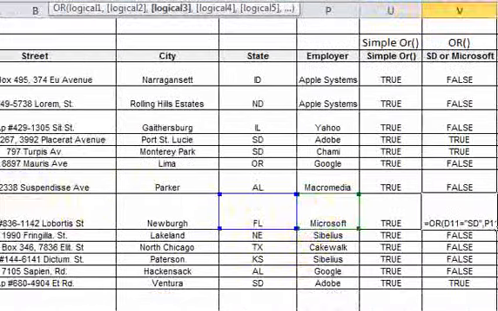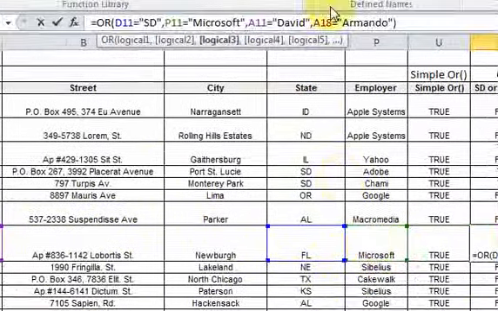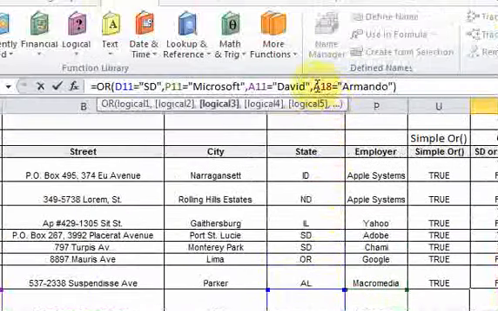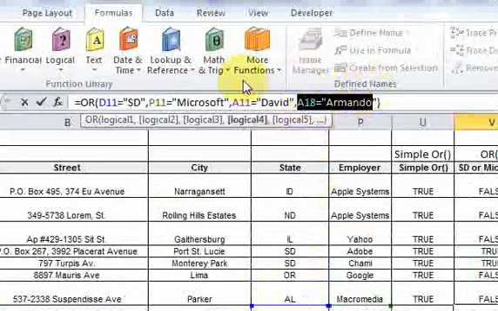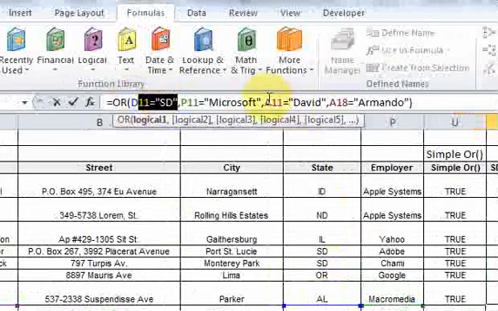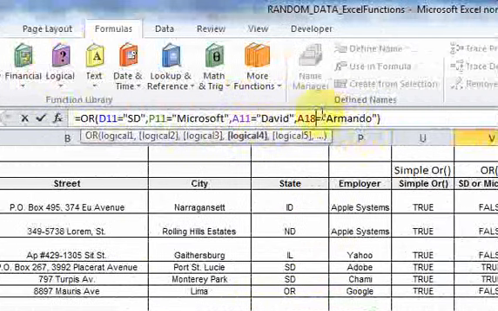Well, this is true because they work in South Dakota. This one is true. Now, why is this true? Well, Armando actually does work for Microsoft, but he lives in Florida. But here's an interesting case. So this is true for this guy. His name is Armando, and he works for Microsoft. So you have two things that are true. This is false. He doesn't live in South Dakota. And this is false. His name isn't David. So the OR function looks at all of these things. It evaluates them individually.